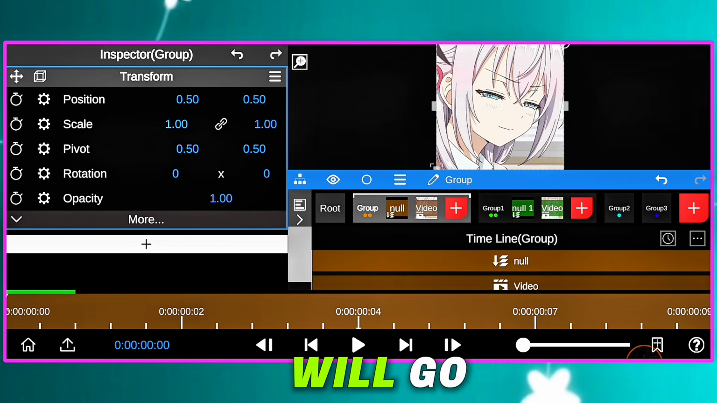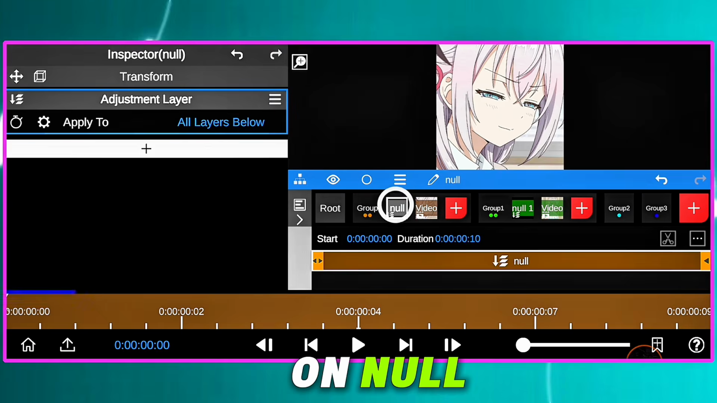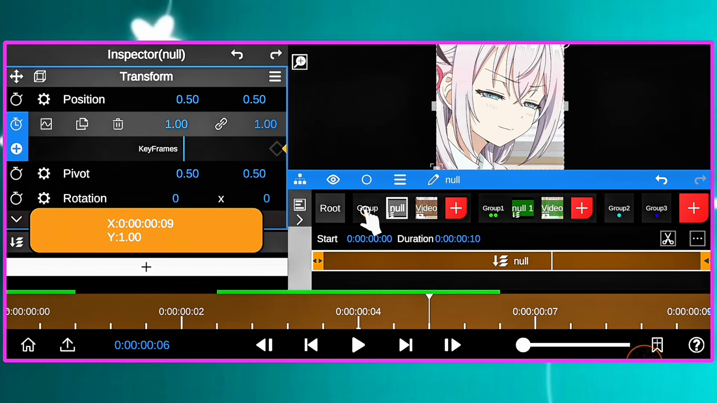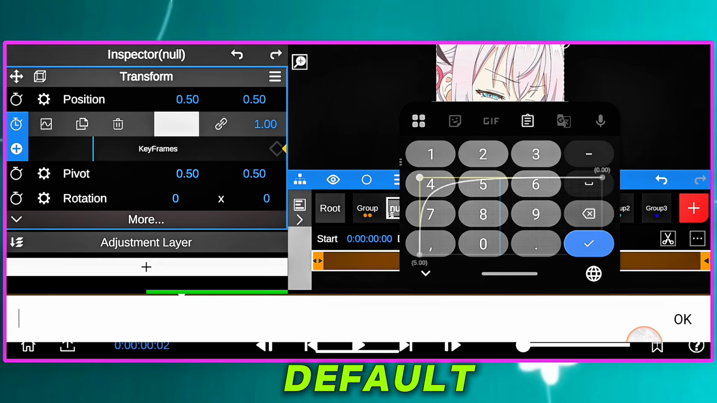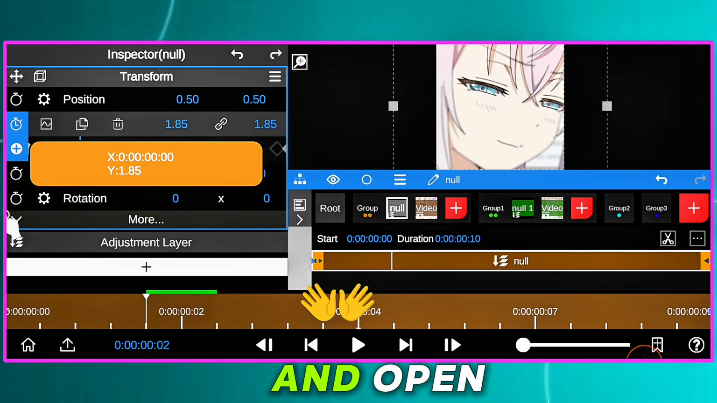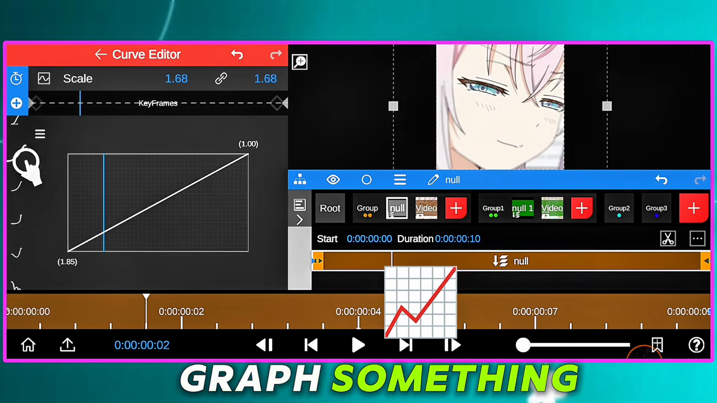Now look carefully. I will go to the first group and click on null, and I will go to transform and click on scale and add a keyframe. The last keyframe will remain the default, and the first keyframe value will be 185 like this. And open the curve editor and give the graph something like this.